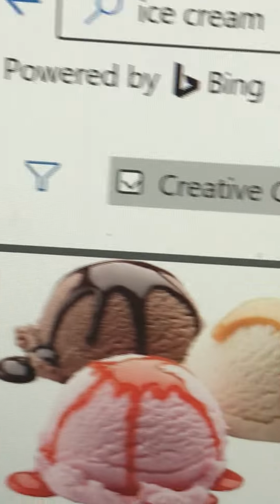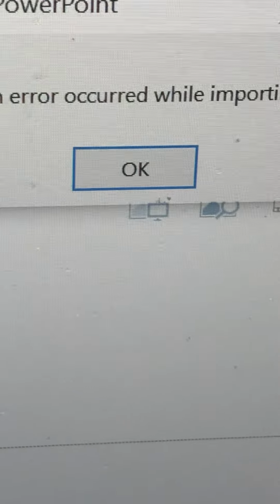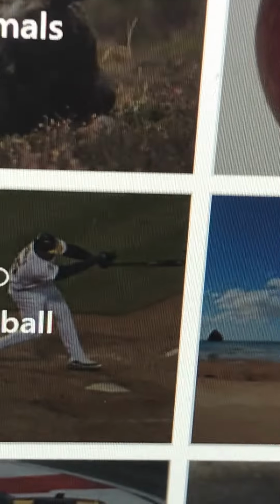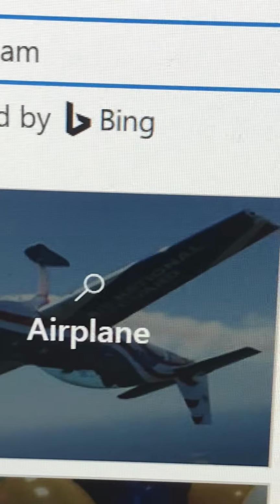So, because I've written about these three particular colors, I'm going to click on it. I'm going to go into insert one. And if it comes up with this, an error connected with importing this file, you're going to press OK. Going to insert again, pictures, online pictures. I go into here. Remember, I spell ice cream.